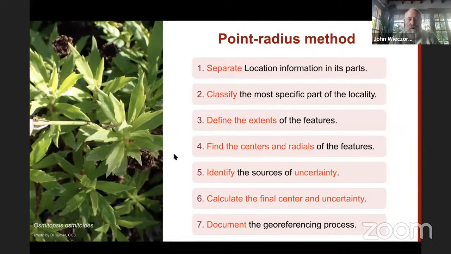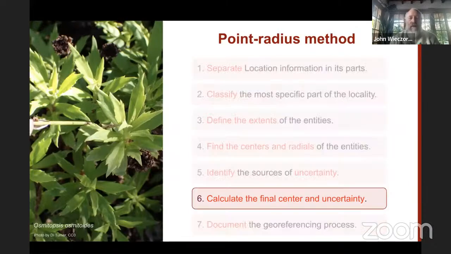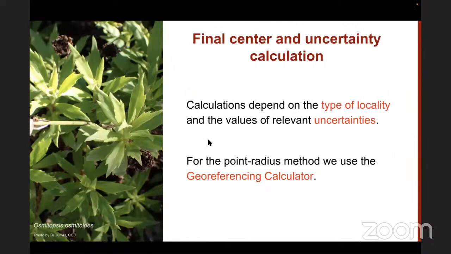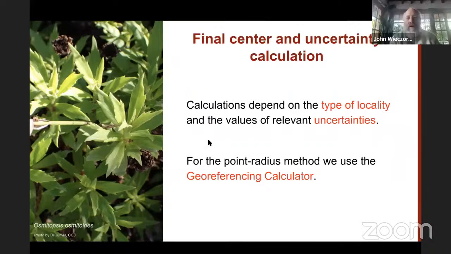A lot of that we're going to have to do on maps and measuring things. And then finally, the georeferencing calculator is to simplify step 6, to calculate the final center and uncertainty using a tool. Remember that the calculations depend on the type of locality and the values of the uncertainties that go into calculating for that specific locality type. In terms of the calculator, it means what parameters we need to enter into the calculator to make sure it makes the right calculation.